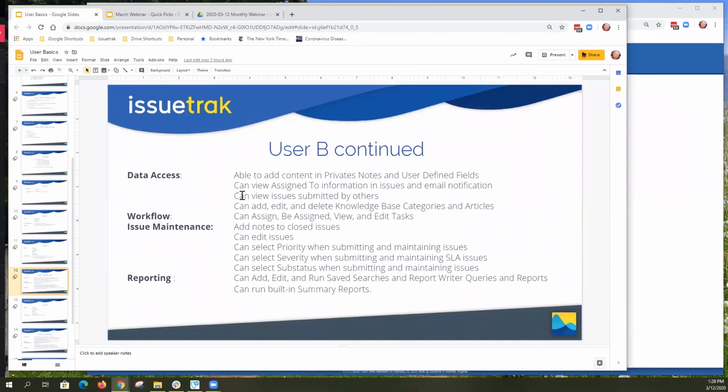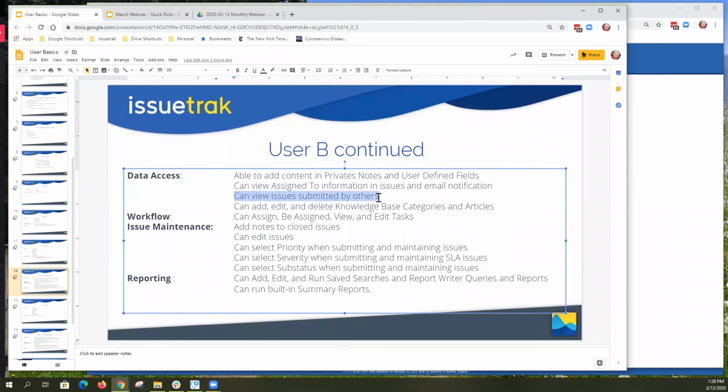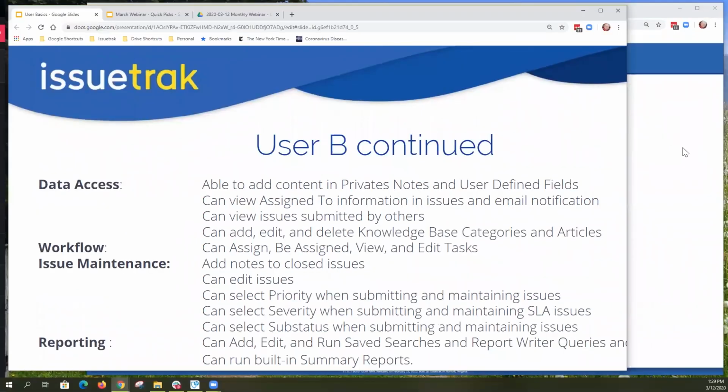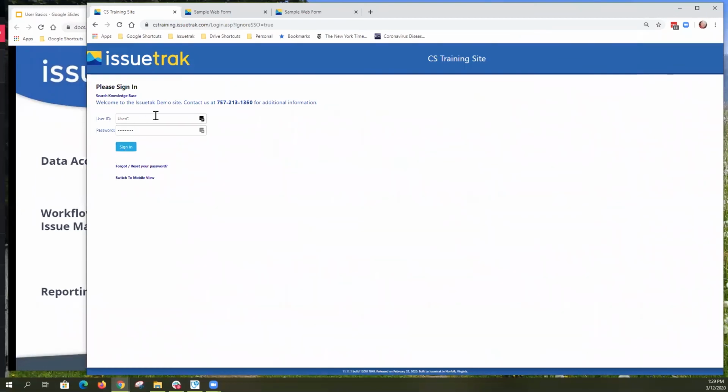They can see assigned to information. Now, the big one for them is can view issues submitted by others. This gives them a bigger view than only their own issues. That's a very big permission in here. They can work with the workflow, so they have the ability to add and work with tasks. So it goes back up in here again, and you can see all the different permissions that are here. They can add notes to closed issues. They can edit the issues. They can select the priority, severity, subset. Then they can work with reports. So it gives them the ability to do more within Issuetrak. So let's go back down here, and then we'll come back in and log in as user B.